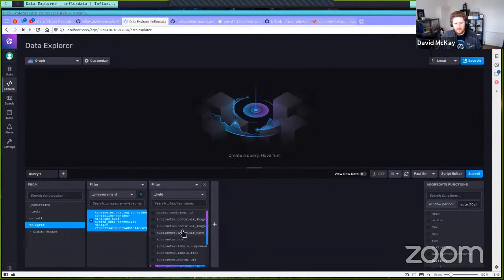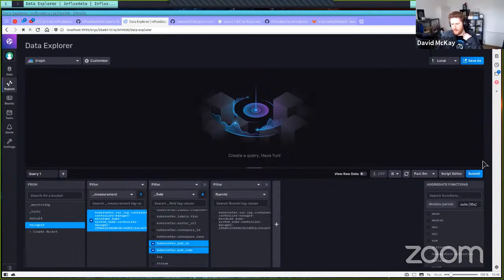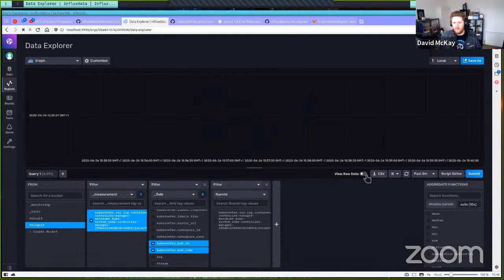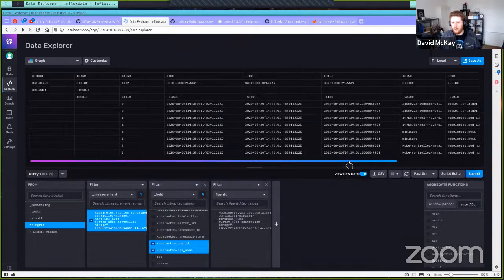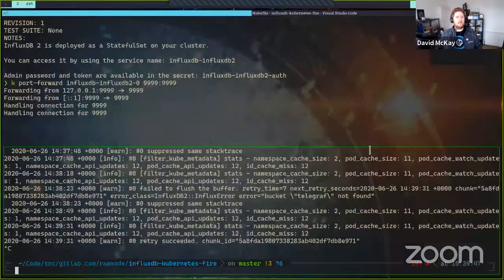We can click on this. We can get the container ID. We can get the host, pod name, pod ID. We click go. We view the raw data, and we now have all of our logs. So this is actually the log lines. Now, because InfluxDB is a columnar store, we probably want to pivot this data so that we can view it in rows, very much like log data.